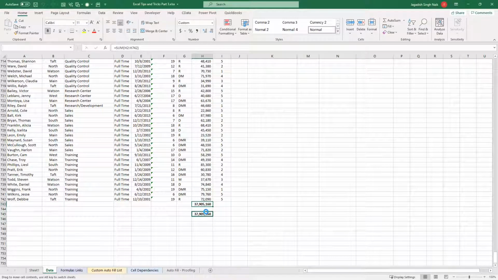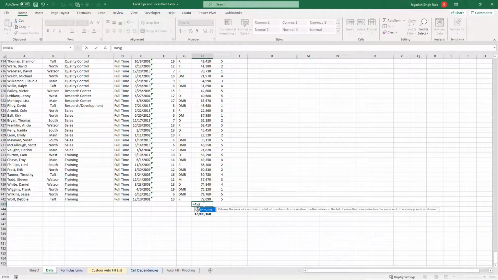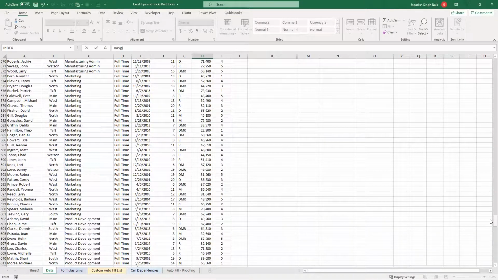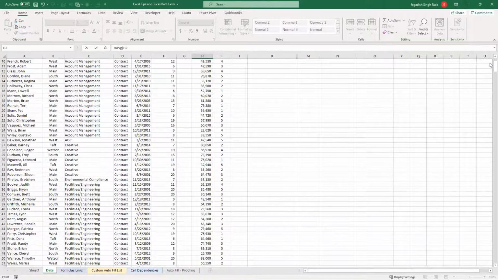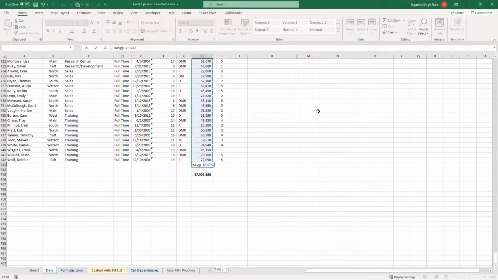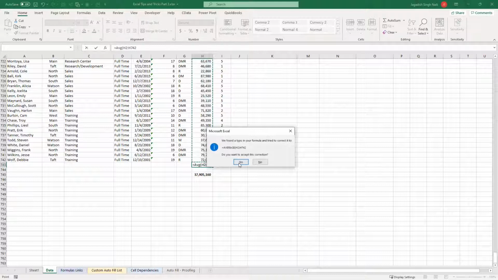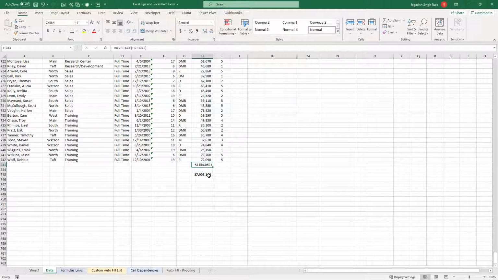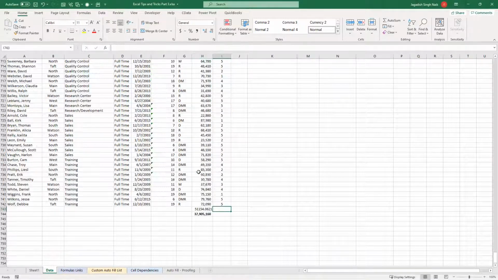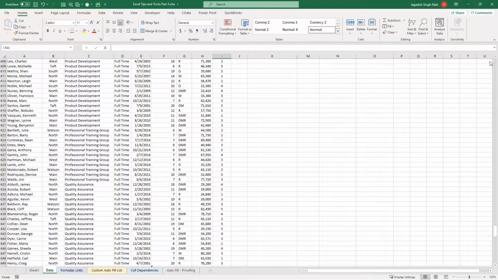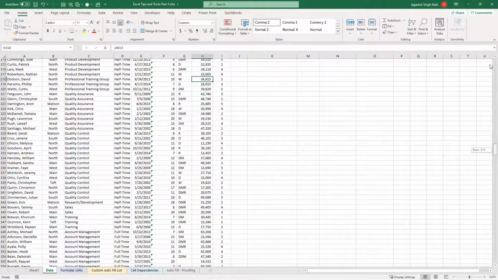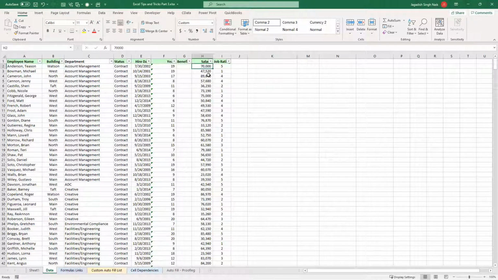I'll also just create an average. Average of all this. Okay, so I have an average and I have a summation. Let's say you're working on this data to rectify these changes so that your total compensation is under some budget or something like that. So I'll go ahead and make the necessary changes that are required.